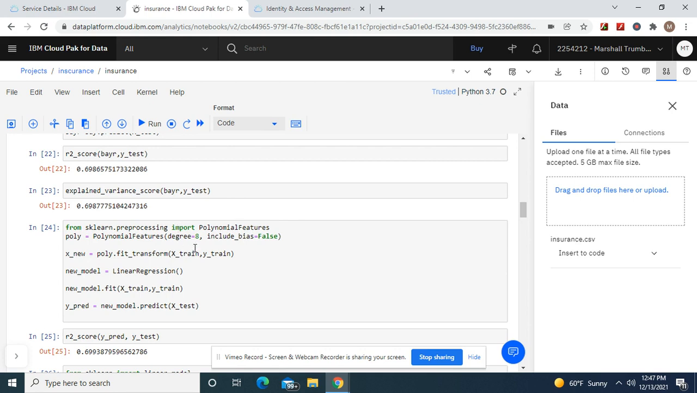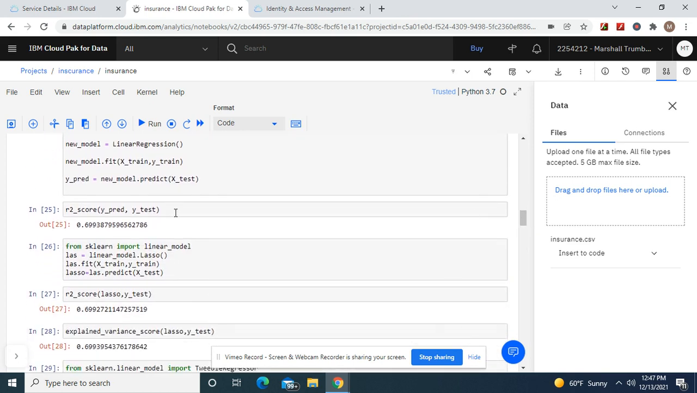Now, this did not have a linear relationship really, but here's the thing you can do. You can add polynomial features and change the poly degree. And then fit transform, new model fit, y_pred equals predict X_test, and let's see how it did. 69%. And then there's the Lasso model, 69%.